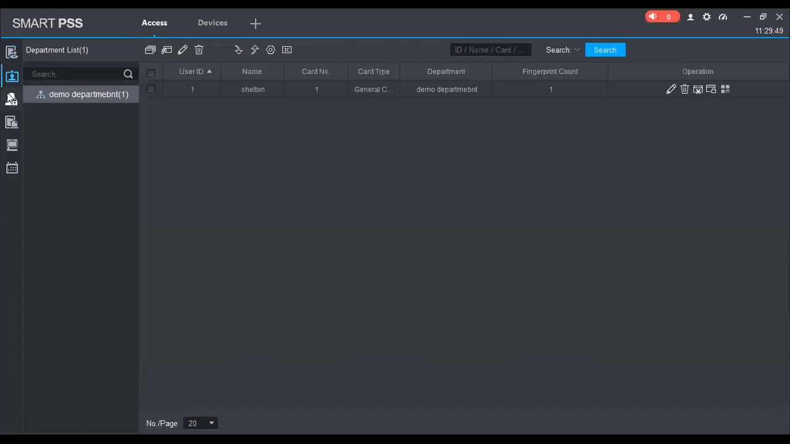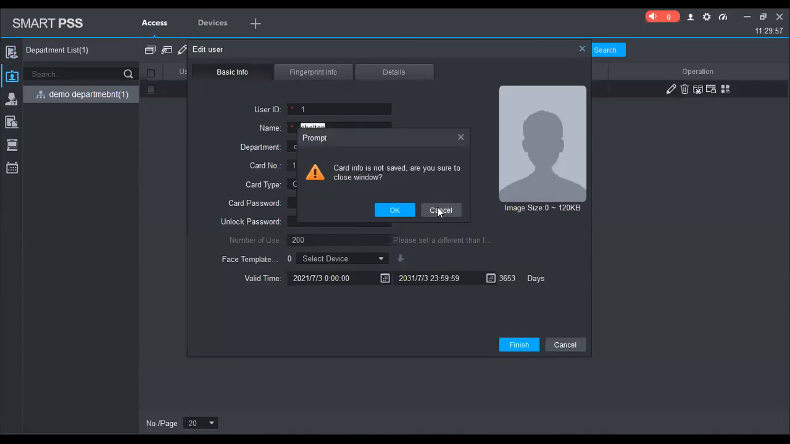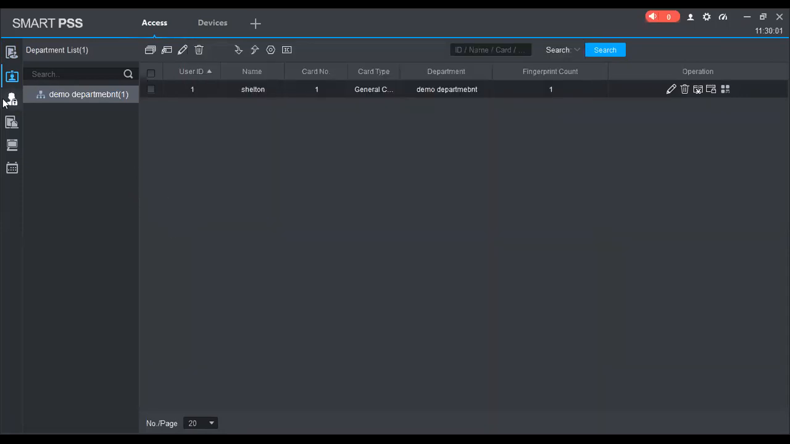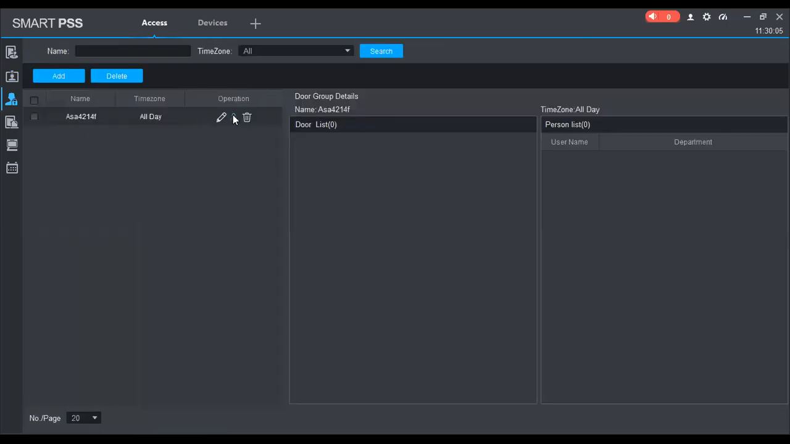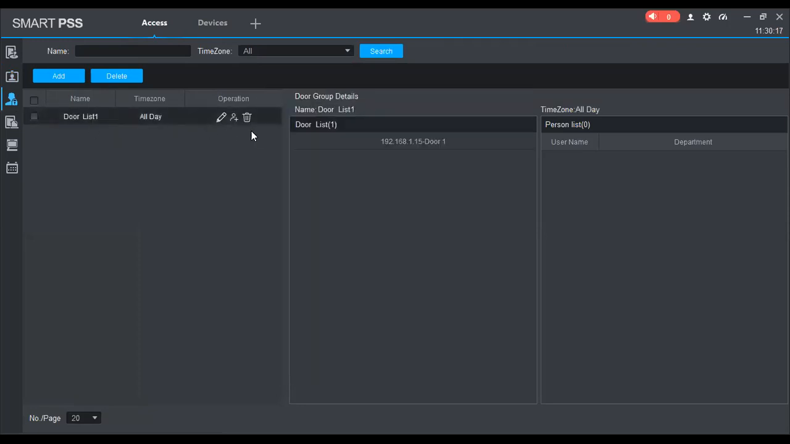So what I'm going to do after creating this user here is now to give him the right to access that access controller. At the same time, I'm going to upload the user to the device. We do that by doing the access level here. In the access level, I'm going to add the device that I created, that's the ASA4214. I want the users to access that door.